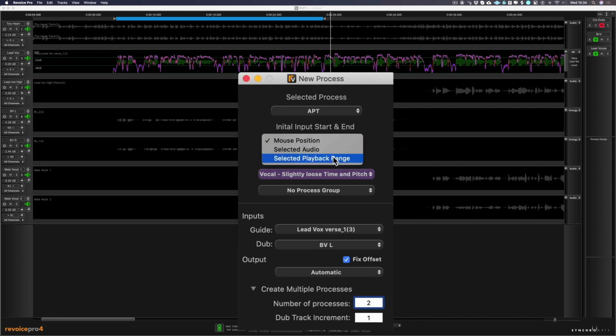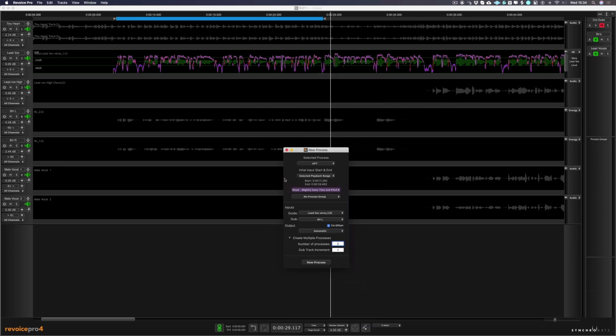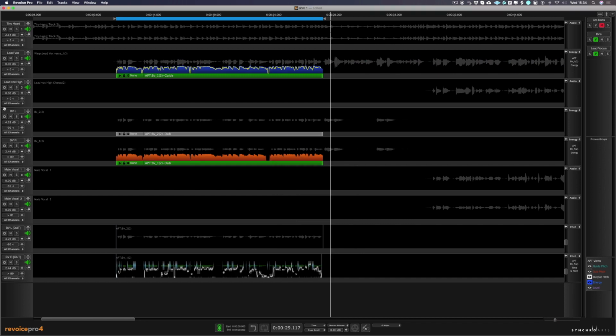So I'm going to choose the selected playback range. So it's only going to process the audio in this range up here. And let's choose new process. As you can see, it's created two new output tracks. Right, let's close this window. Let's mute the BVs up here and let's play that back.